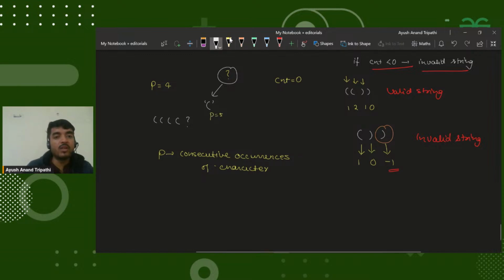And if I decided to change it with an opening bracket, closing bracket, right? So then the value of p is equal to 1 because p is storing the consecutive occurrences of the character. Previously it was an opening bracket. We are placing an opening bracket. Now we have decided to place a closing bracket, right? So we placed a different character than the previous one, right?